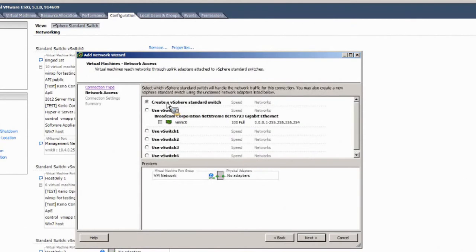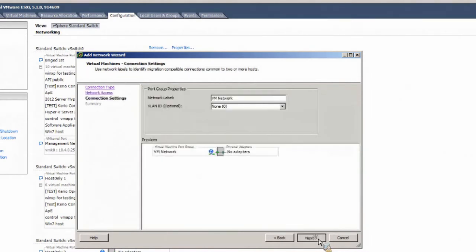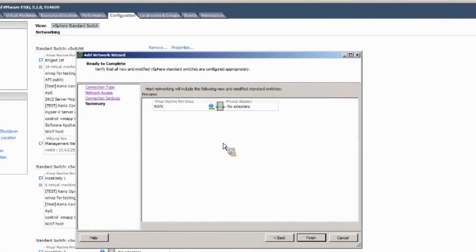Here you need to create a vSphere standard switch. Actually, to be honest, you may leave all settings by default. You actually don't need to change anything. You just need to set some name that will tell you something. So for example, we will use one, so wide area network.